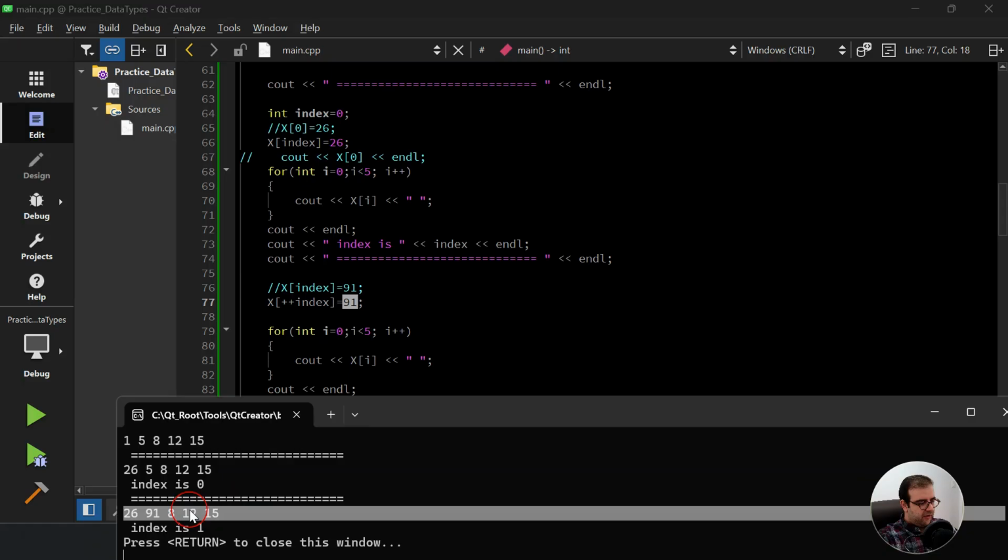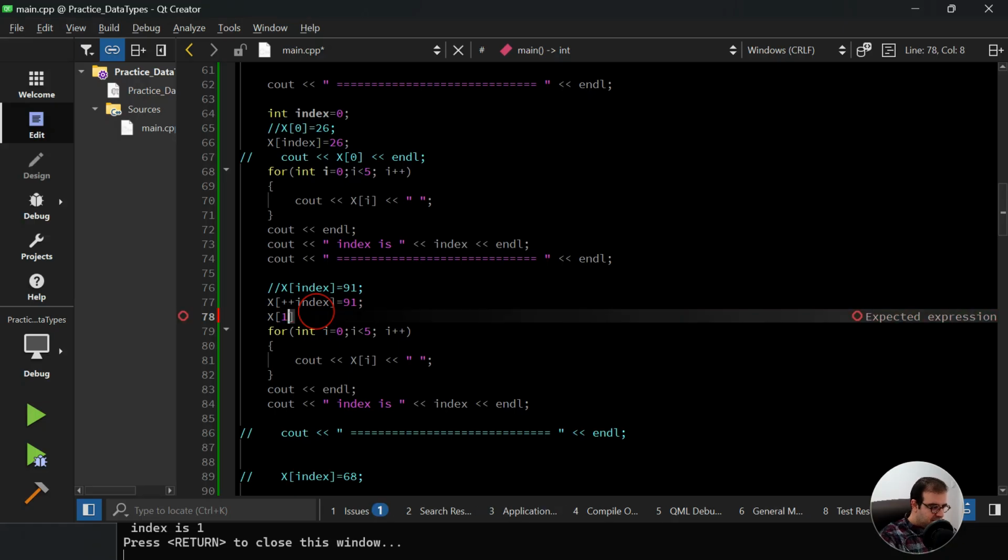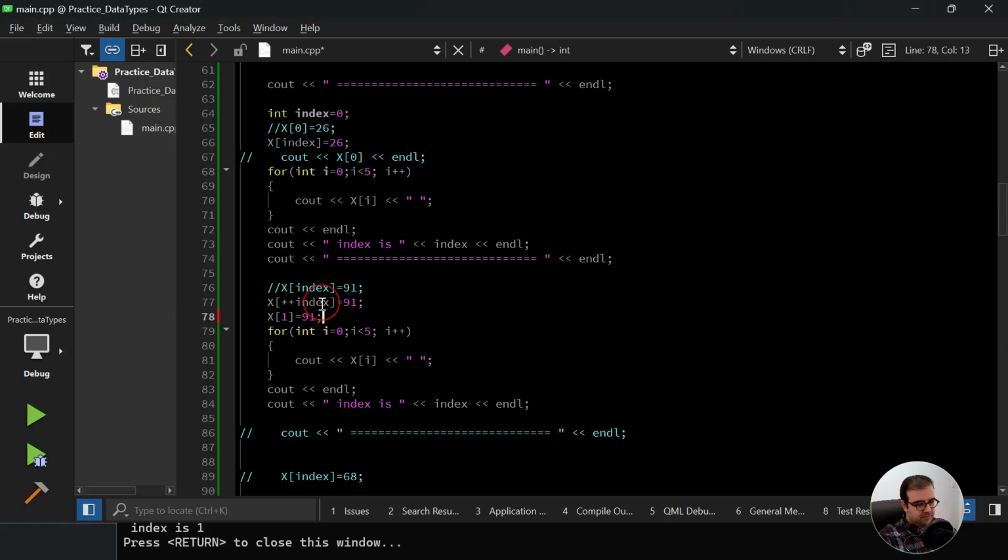However, when we are increasing the value of index first using plus plus, and then we write down the index in the braces, it is going to first increase index from 0, which was here, to 1, and then 91 is assigned to the second element of x. It is something like this now, x[1] equals 91. Okay, because now index becomes 1.